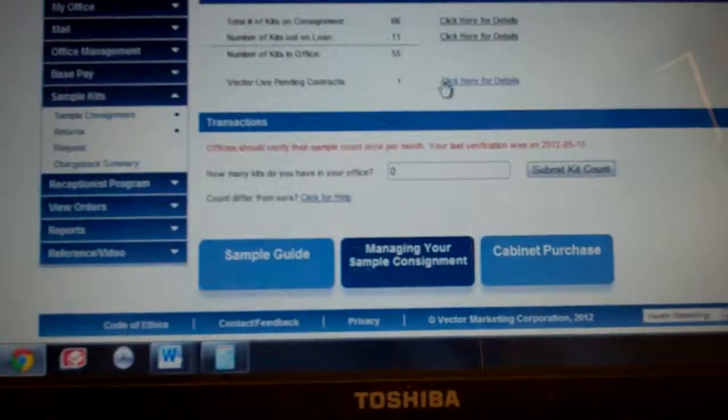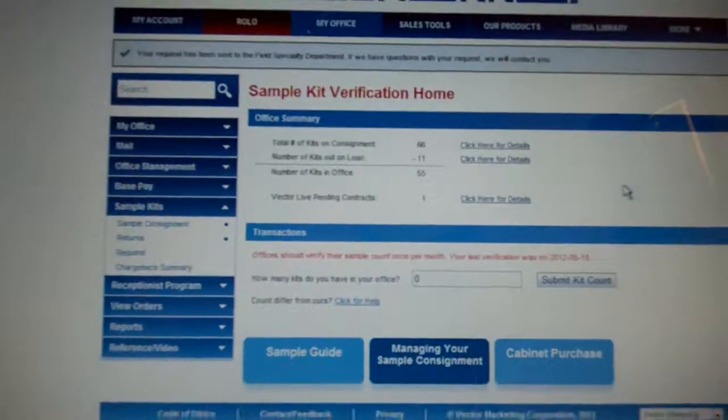All right, they make you do it twice. I don't know why. All right, so you hit submit, and then that screen shows up, and that means the kit has been sent back.